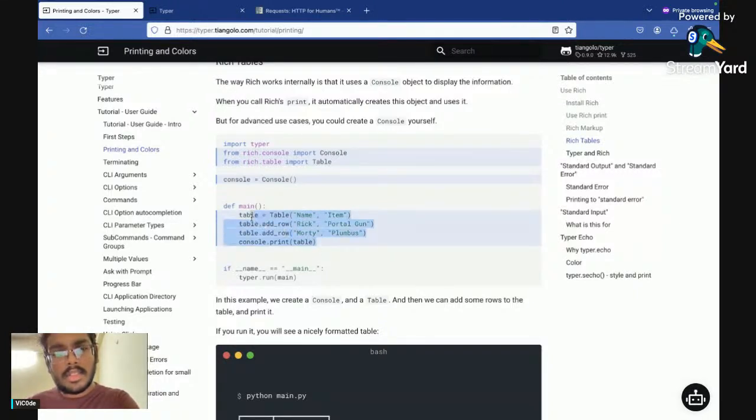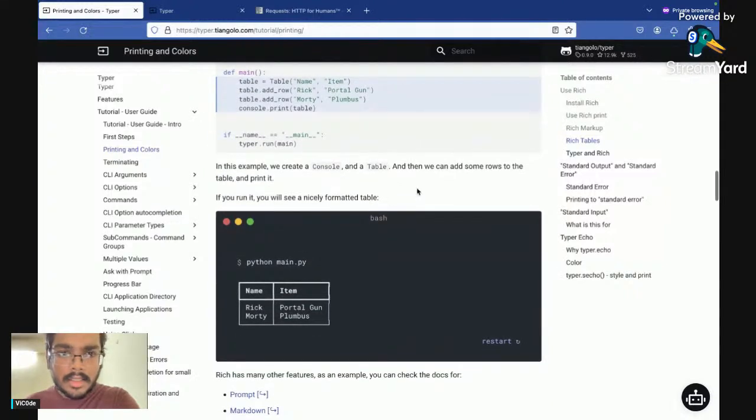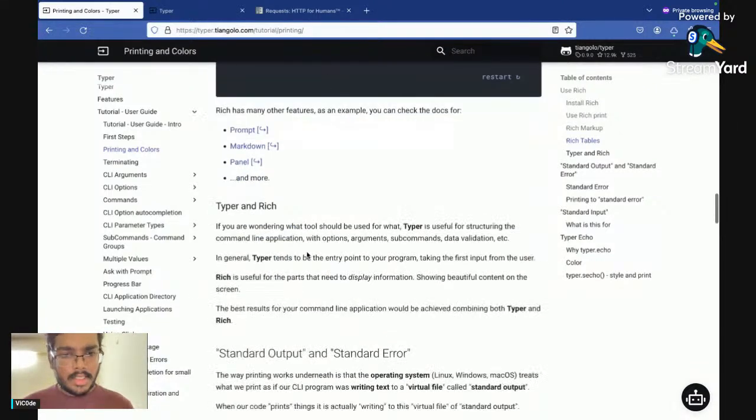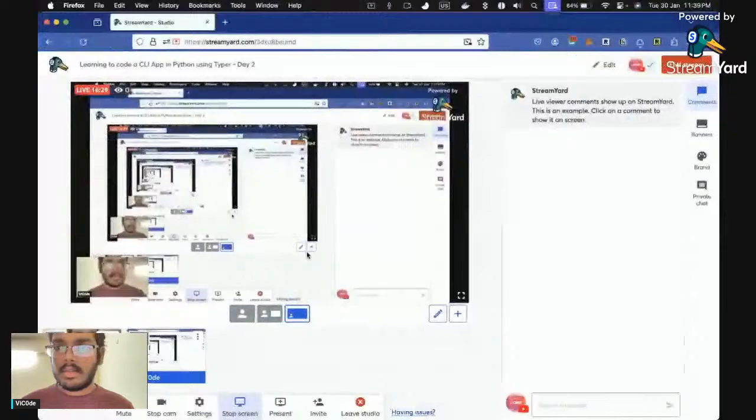So this is interesting. And I think this is again Rich's table, something provided by Rich. So that's very interesting. And then you're doing console.print, which reminds me of JavaScript console.log. And this is interesting. I could see places where that could be used. And then we have Typer and Rich.